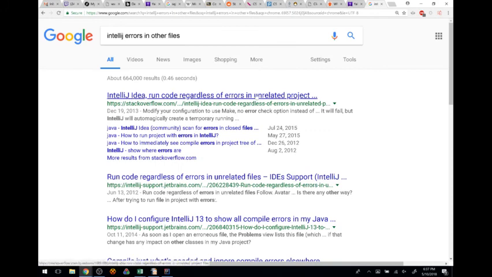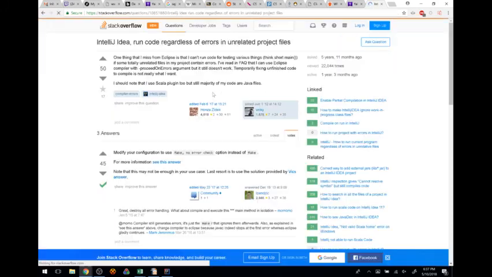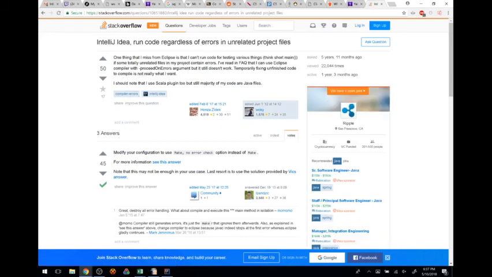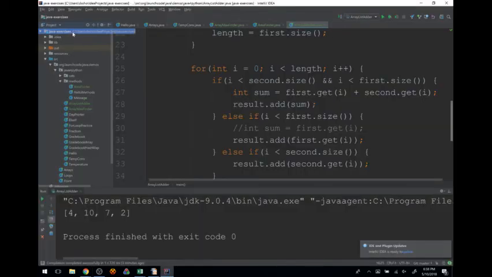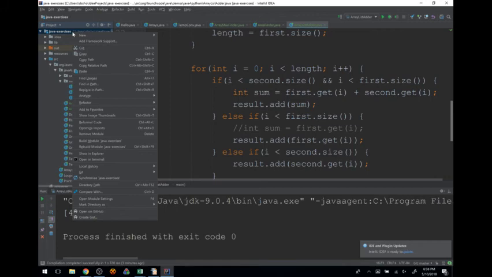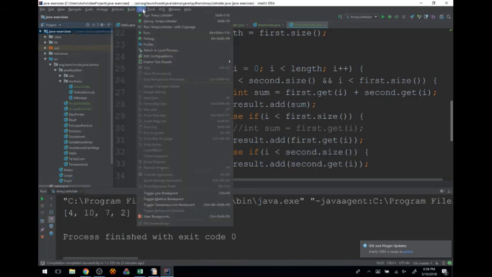Here we go. Run code regardless of errors in unrelated project. This is what we want. Modify. Make no error check. So we're getting close. The run debug configuration. In the run debug configuration, where is that? In debug? Run? Here we go. So the run menu, there's an option called edit configurations.